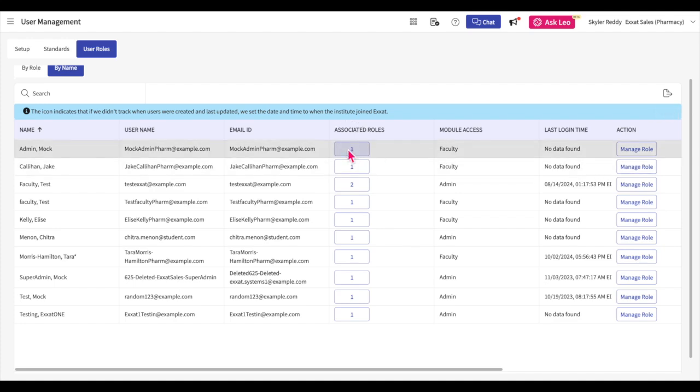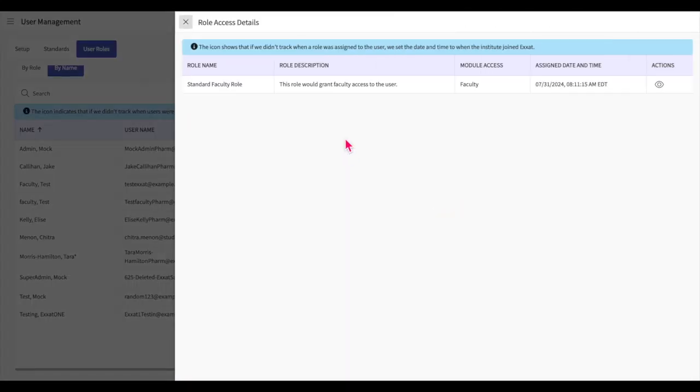Click on the number of roles for a specific staff member to view their associated roles. You can view the role's name and a short description about the role, the module the role has access to, and the date and time this role was assigned to this staff member. Please note that if you see a black eye icon, this indicates the date and time the staff member was assigned. The role was not tracked, therefore this date and time is assigned as the time your school joined Exxat Prism.